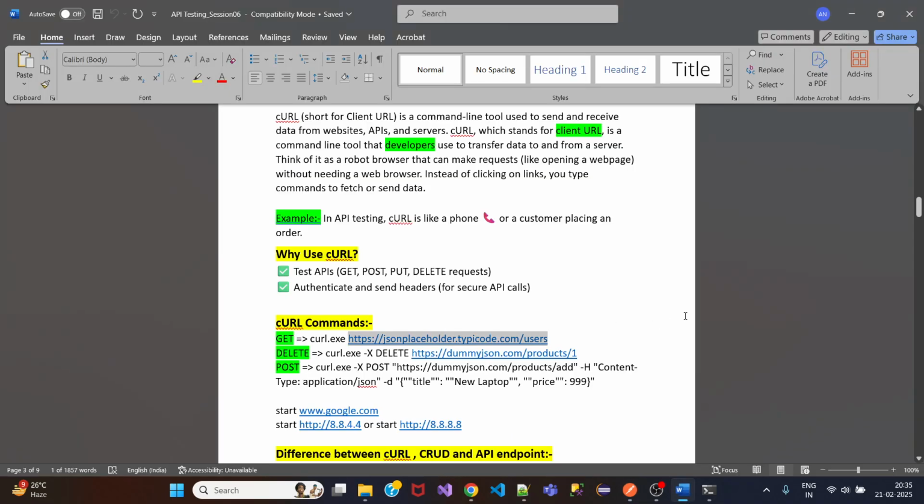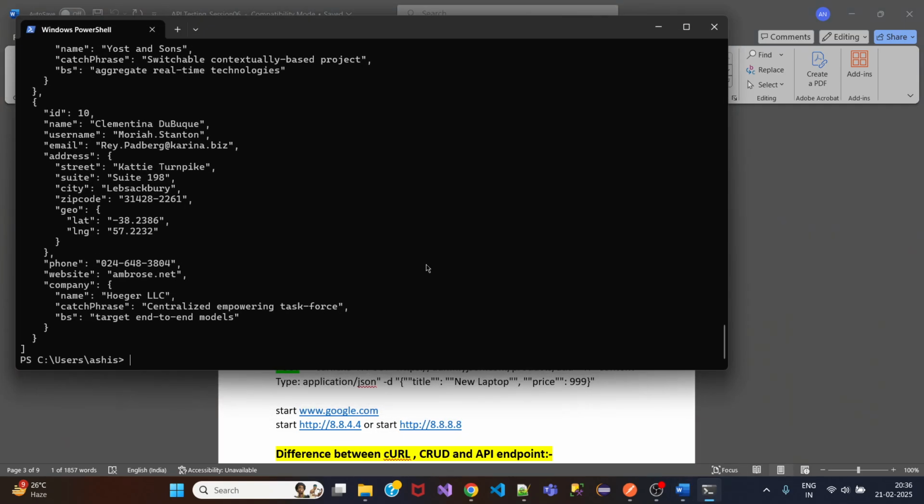Thank you. I want to ask about this command tool. Do we still use it, or is it an old thing? We will be using it very soon when we work on Newman. That is where we will be using this tool.